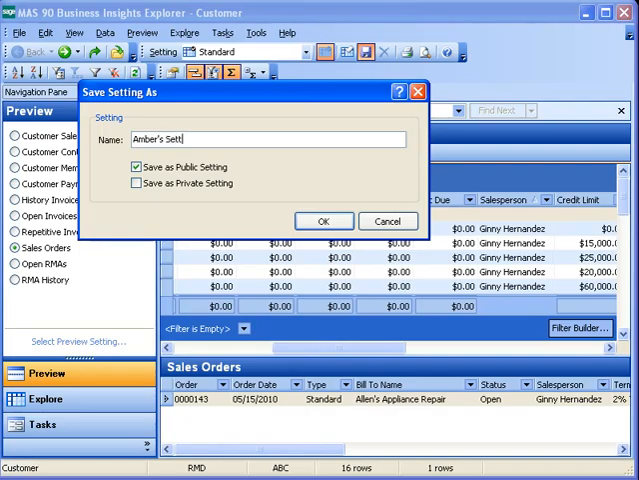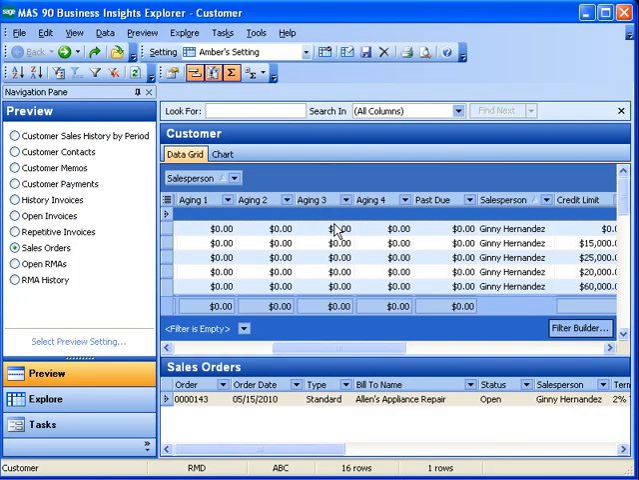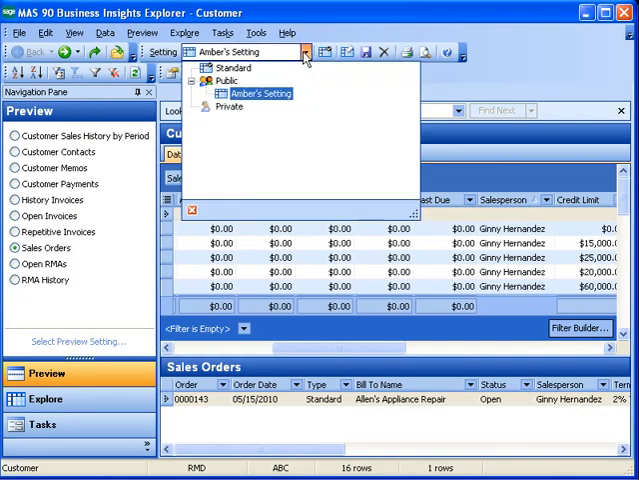We'll call this Amber setting. And now I can determine, is this going to be public to all users who can access the Explorer views, or private only to me? We'll go ahead and save it as a public. And now, when anybody ever accesses the Explorer view for customers, we'll have the standard to choose from, or in this case, a public setting for other users to select from called Amber setting.